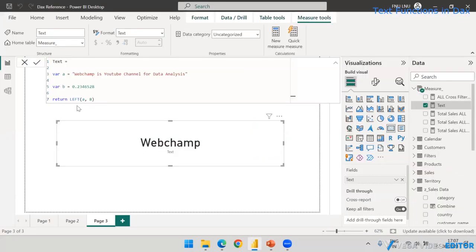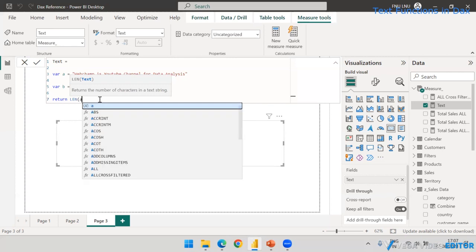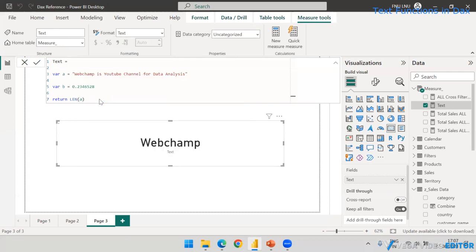Next function is len. If you want to see the length of the string, you can use this and hit the enter button. Okay, so this says there are 45 characters in "WebChamp is YouTube channel for data analysis." Right, so this is how it works.